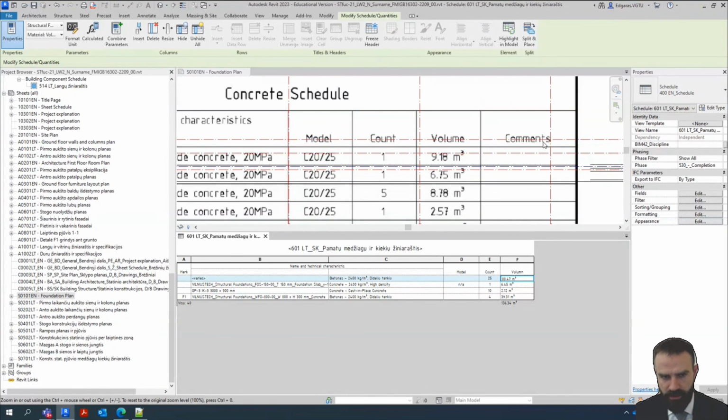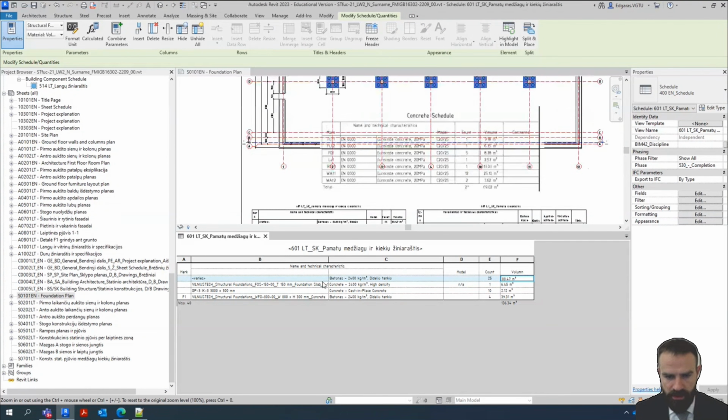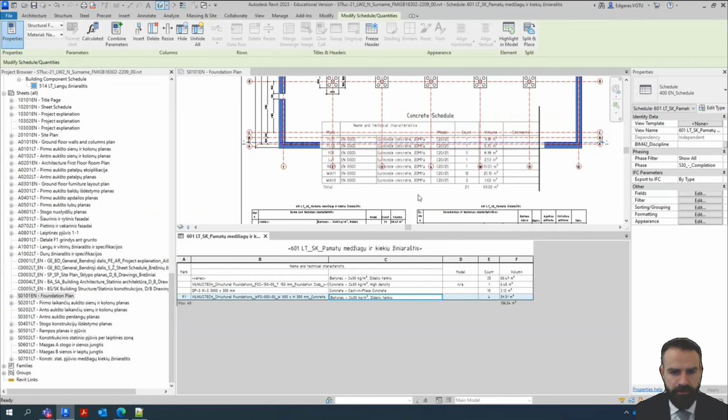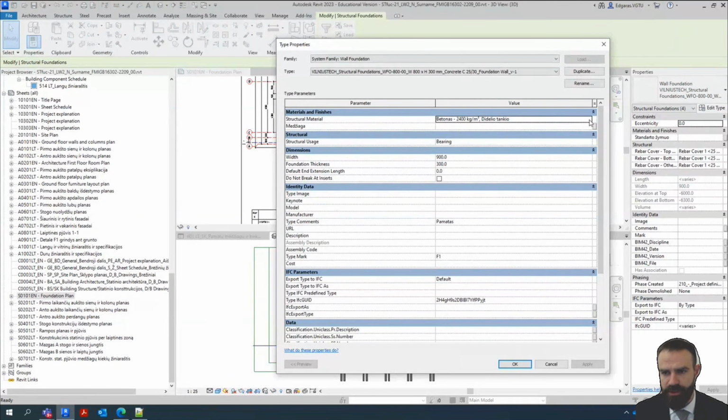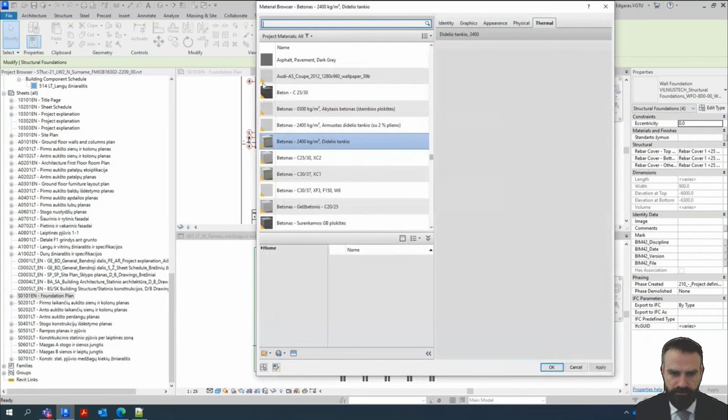And if needed, additional part is comments. Okay, so I change the naming. So also I need to change, I see some materials are not correctly assigned to my elements. So I should go also to a 3D model, and from schedules, I can see all the mistakes in my project. So now I select foundation, edit type, and change material to concrete, high density.